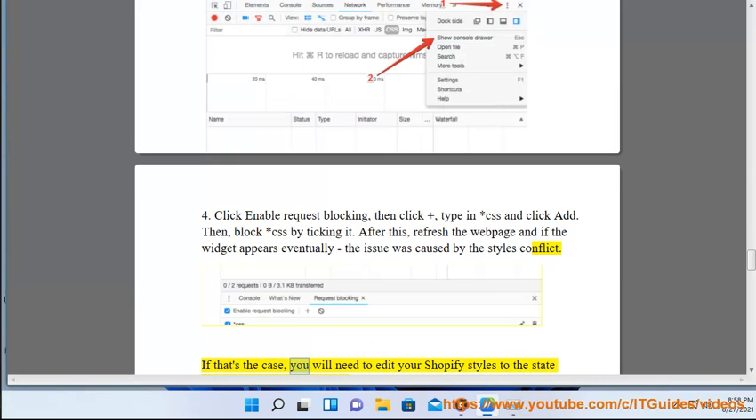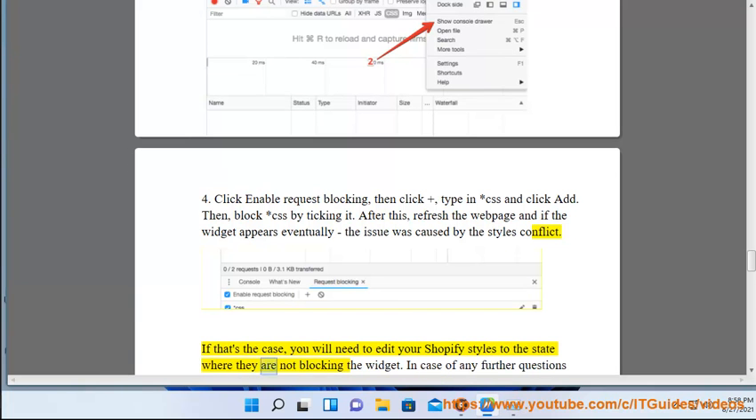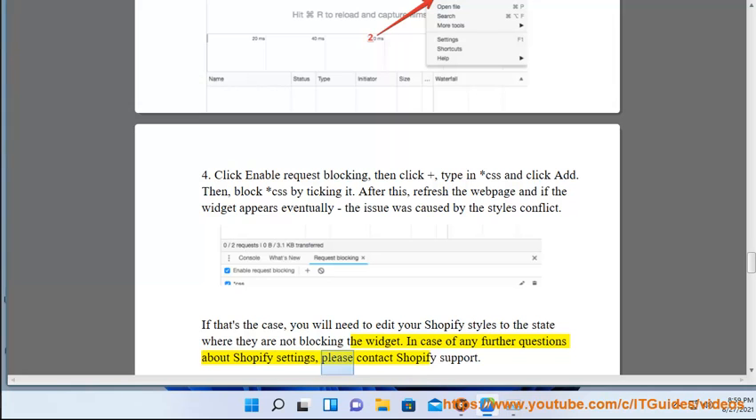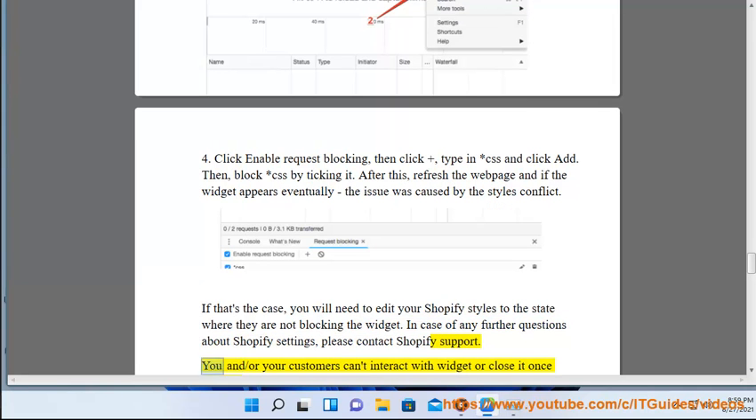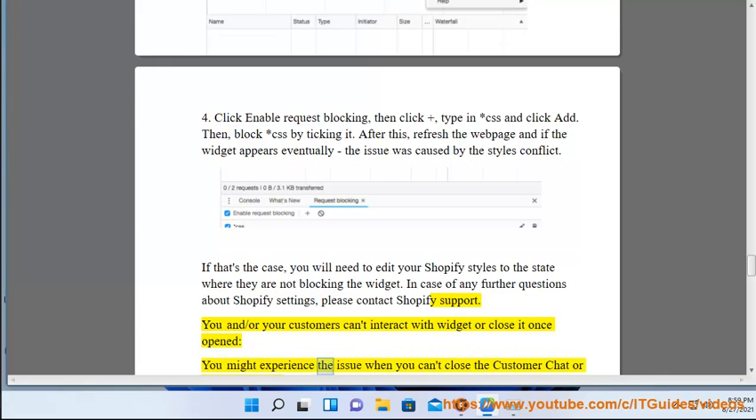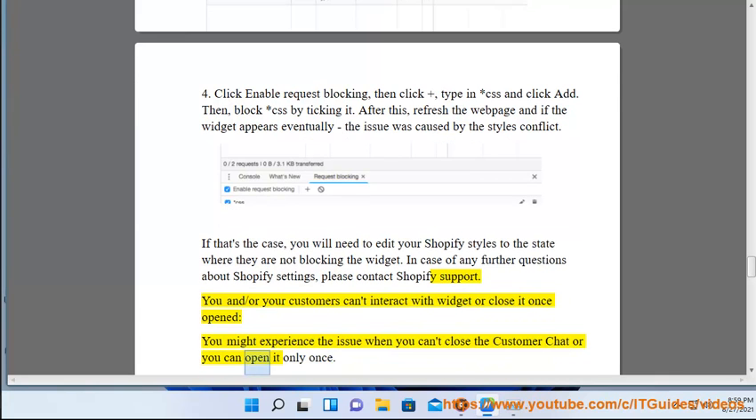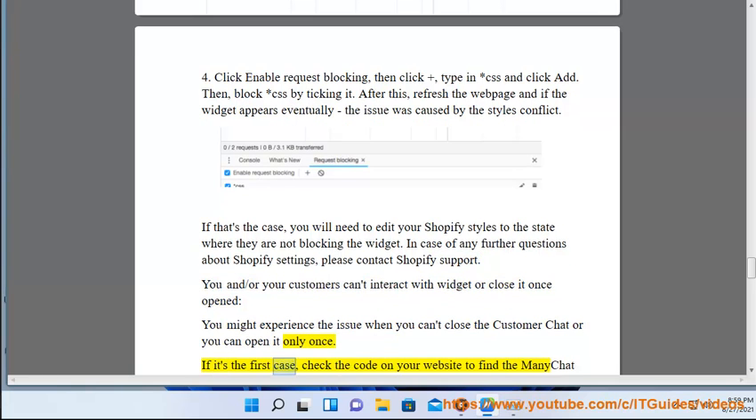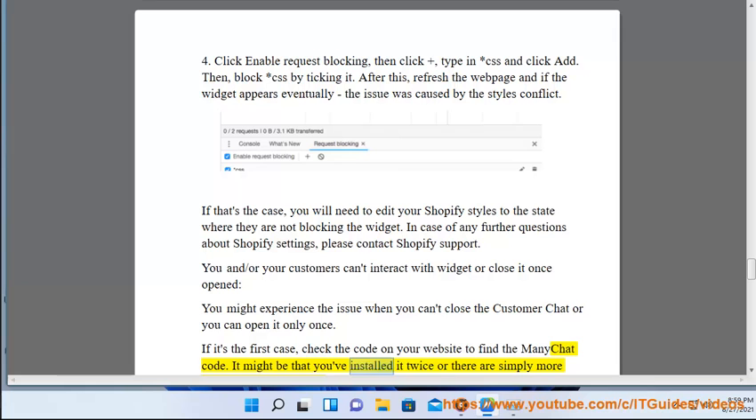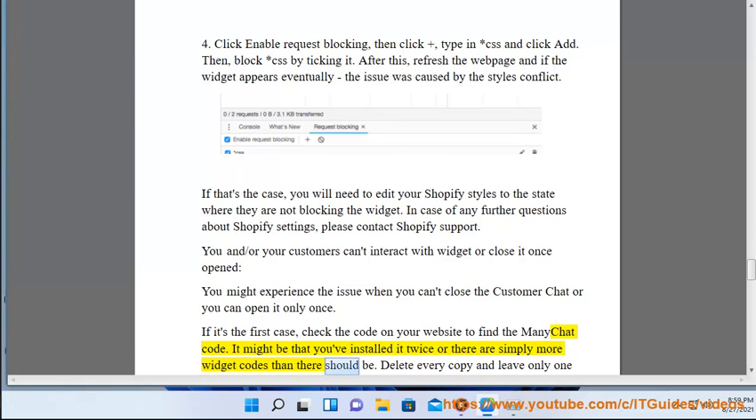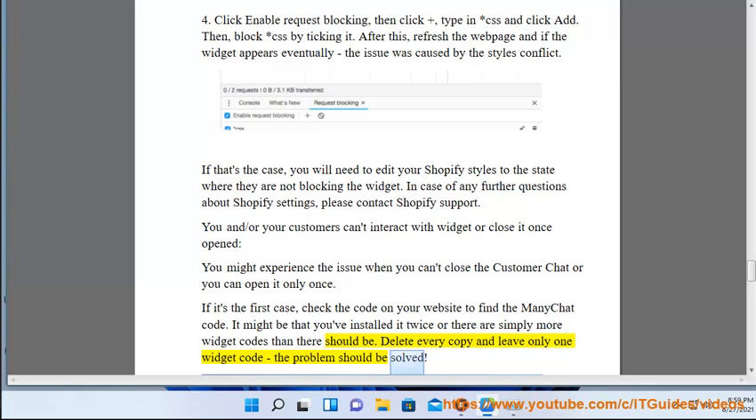If that's the case, you will need to edit your Shopify styles to the state where they are not blocking the widget. In case of any further questions about Shopify settings, please contact Shopify support. Or your customers can't interact with widget or close it once opened. You might experience the issue when you can't close the customer chat or you can open it only once. If it's the first case, check the code on your website to find the ManyChat code. It might be that you've installed it twice or there are simply more widget codes than there should be. Delete every copy and leave only one widget code. The problem should be solved.